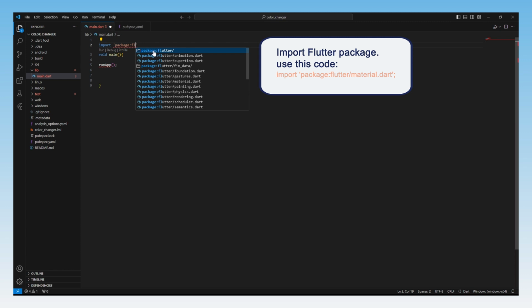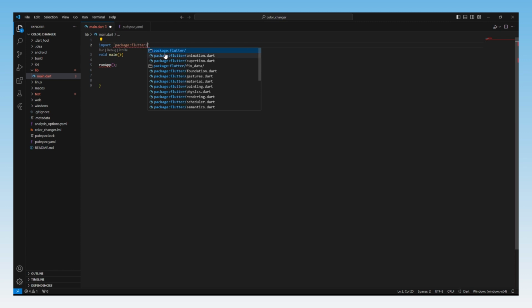The code editor will again offer autocomplete suggestions for Flutter. Continue by typing M and A to select material.dart. This helps speed up your development and reduces the risk of typos. Now, select material.dart with your arrow keys and press Tab to complete the path.